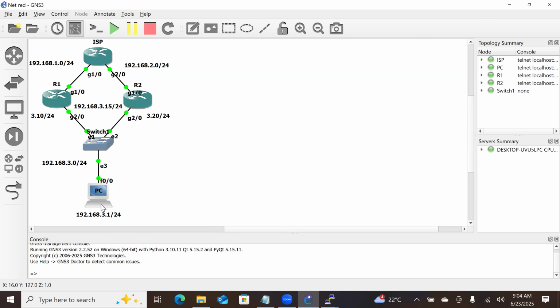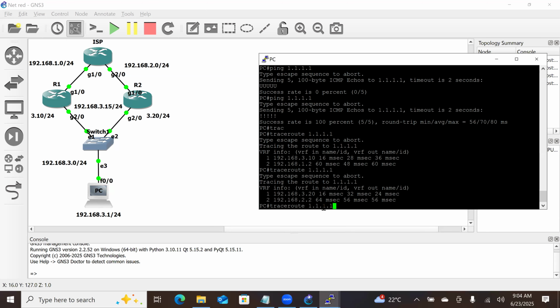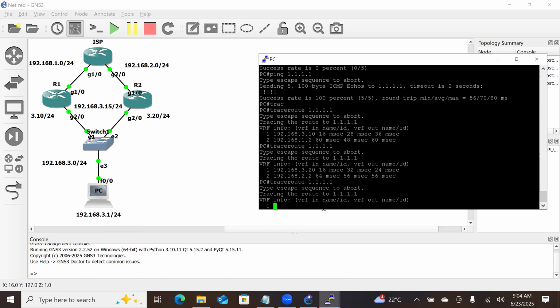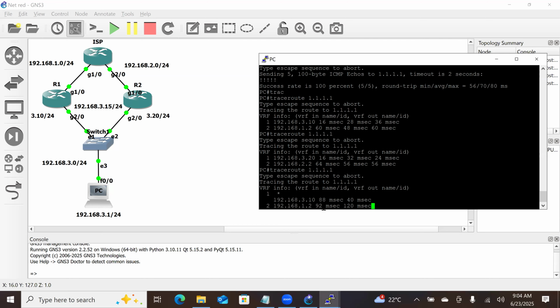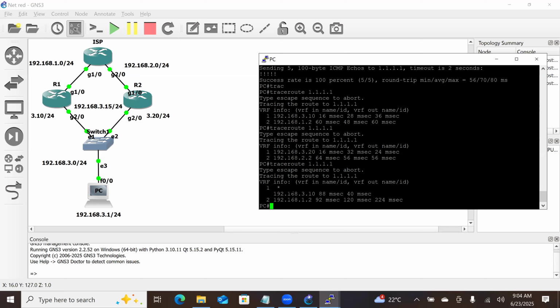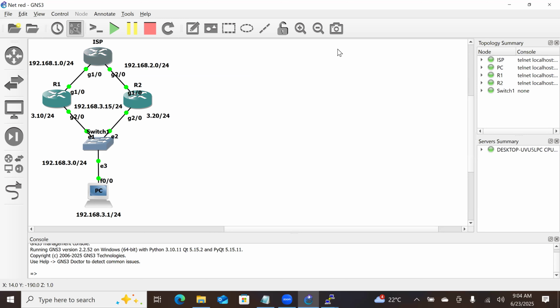If you check where the traffic is going through, it says I'm going through 3.10, and then it is reaching 1.2, and there it is reaching 1.1.1.1. Am I clear? Sure.